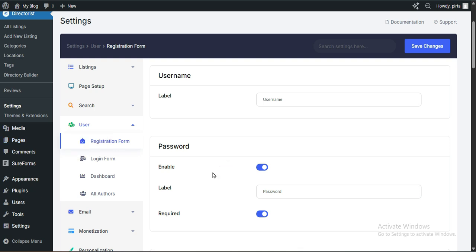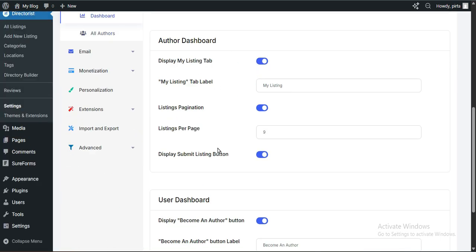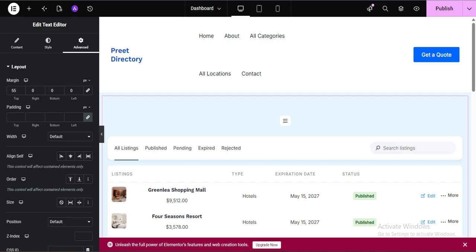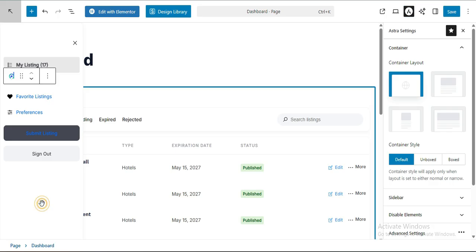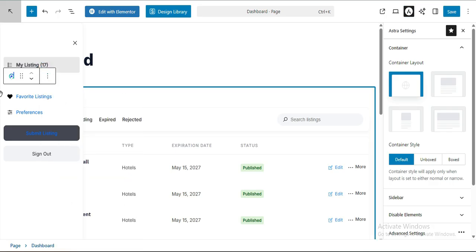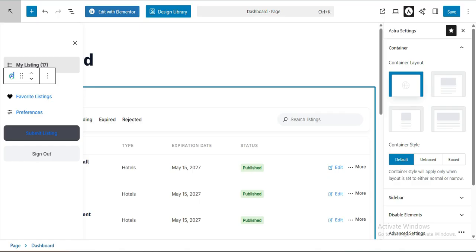For the back end dashboard, if we click on the dashboard option, this is where all the options are visible. You can disable or enable the display my profile tab. Let me go back to the WordPress editor, so I will be able to explain further about it. We have some limited options here. We can set up change my listing, sign out, and we have listing options.